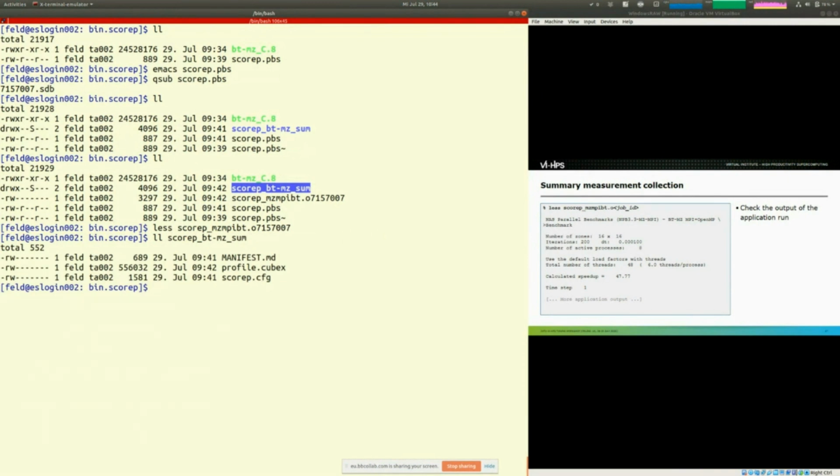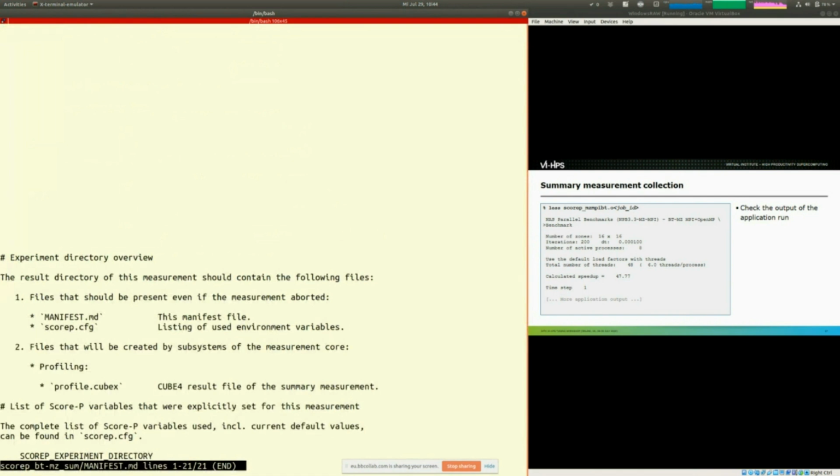So there are 3 files. There's a manifest file, which is basically a file specifying what we would expect in this directory here. And we would expect a Scorpio config file. We will look at this later. That lists all of the environment variables that were used for this run.